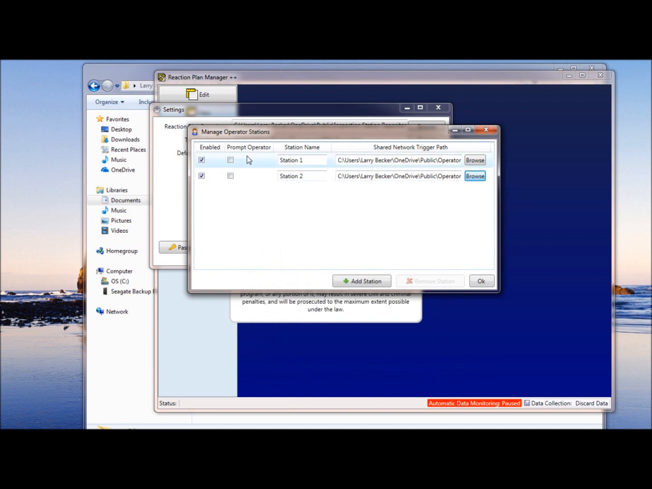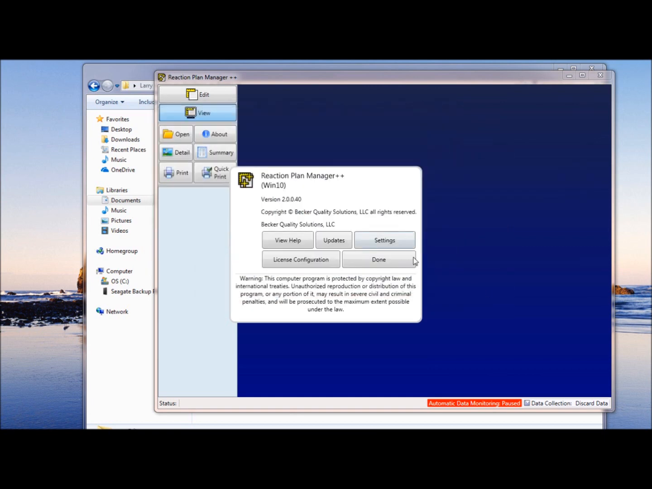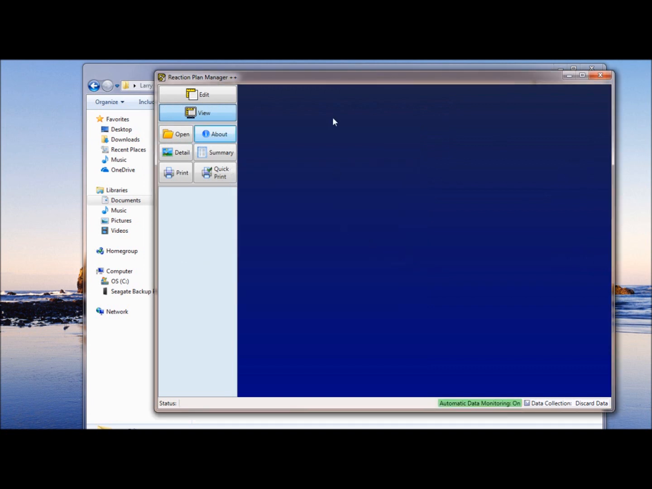So now this is complete. I'm also going to check the prompt operator checkbox so that it'll give me a chance to review the data, review the report before actually sending data out to the operator station. This is now complete. I'll click on OK, save this, and now my inspection station is now configured to support those operator stations out on the shop floor.